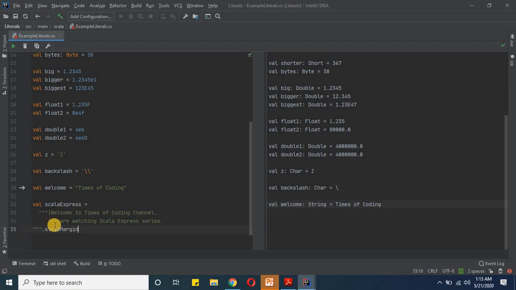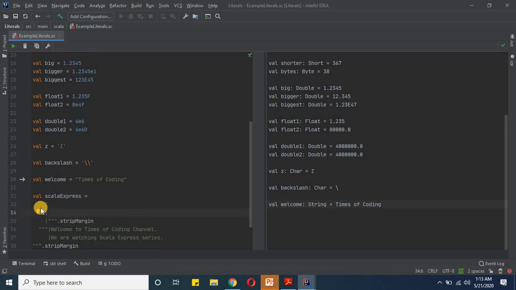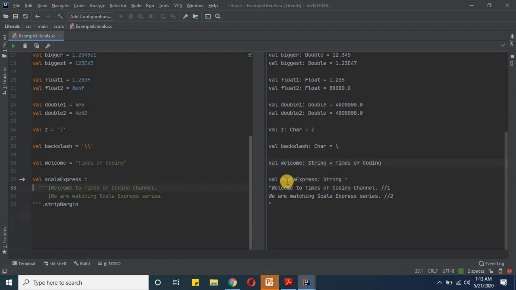So here I'm defining a multi-line string value. What you need to do is define one variable called Scala Express. And when you type three double quotes here and press enter, it will automatically give you an option like this. I have defined the value: welcome to Times of Coding channel. We are watching Scala Express series now. Let's see how Scala treats them. So Scala has defined a multi-line string value in this Scala Express variable and it has type string and it has a value with multiple lines. Here is the first line and here is the second line.